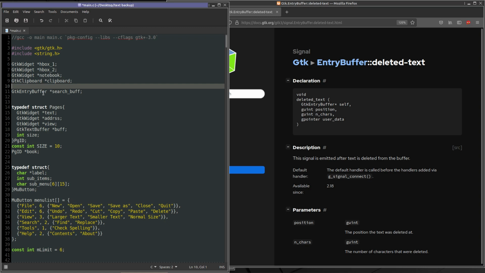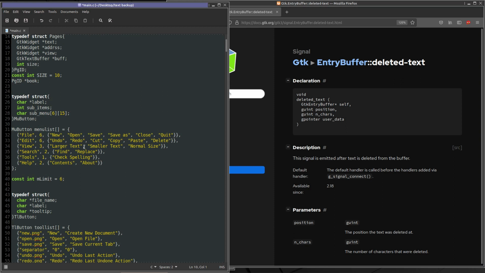So I've declared a GTK entry buffer. I've changed the menu a little bit. I've gotten rid of the documents category because it's really just a placeholder. So getting rid of that. I also need to change the M limit, so the menu items limit. And in the search submenu, I've just reduced that to find and replace, because the other things I had there are components of the find and replace bar anyways.